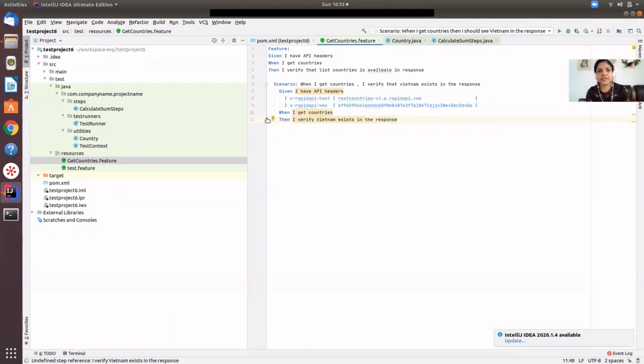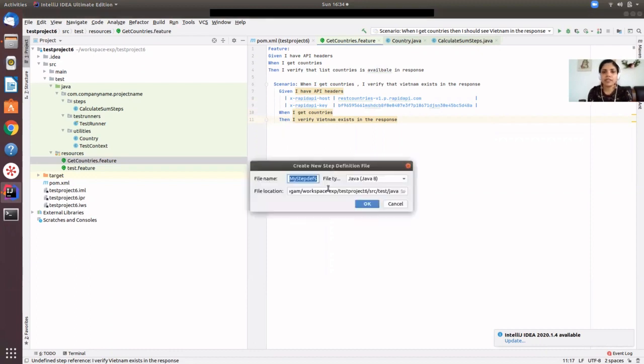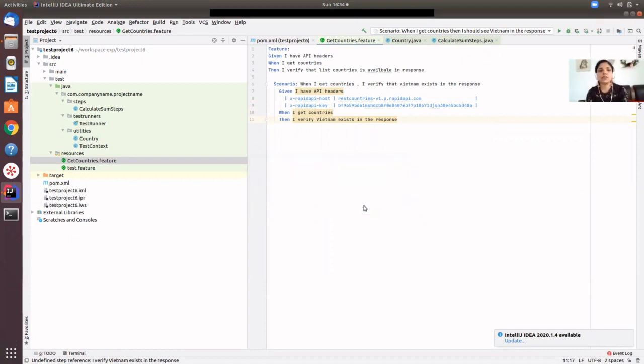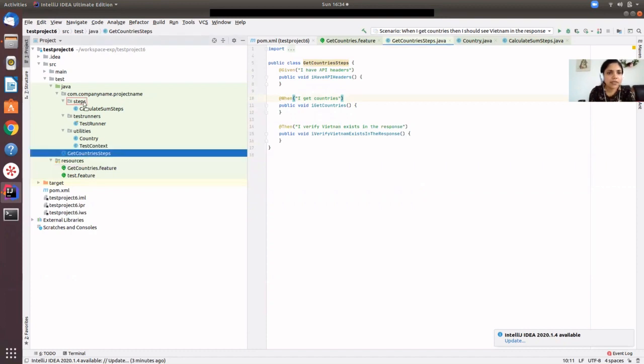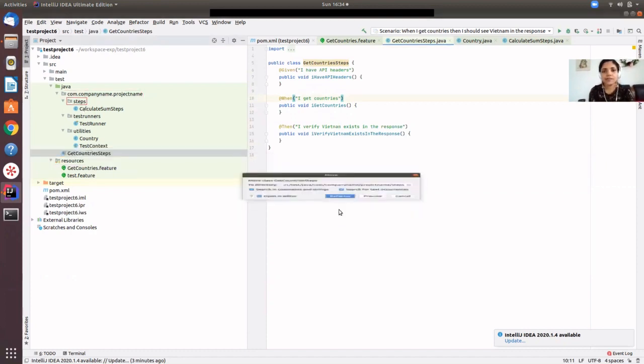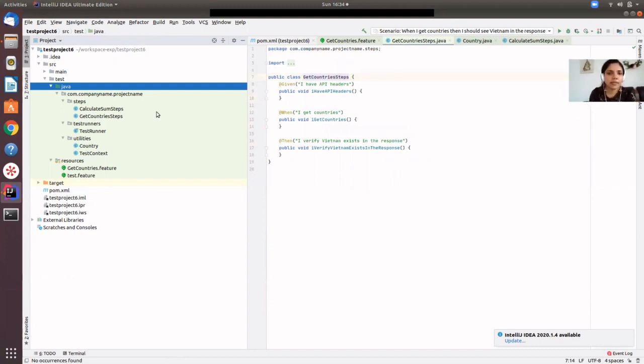So now I am ready with the feature file. I want to generate my steps. I'll click on the bulb symbol and create all step definitions and choose a new file, and I'm going to call it get country steps. I'm going to use Java, normal Java, and then press OK. So now you have get country steps, but where is it? It's somewhere here, but you want that in your steps package. So move that get country steps to the package.